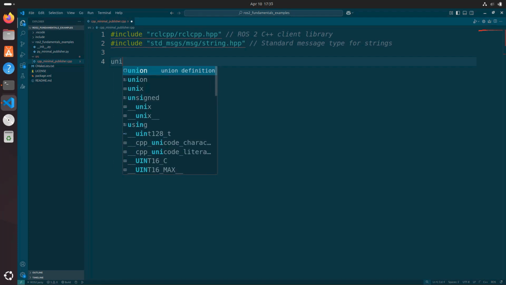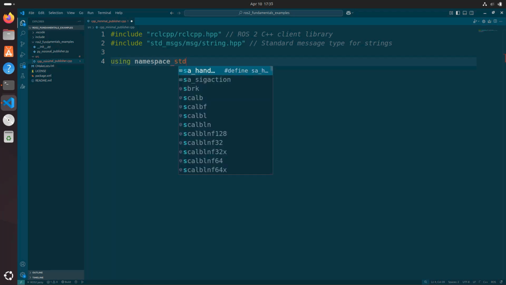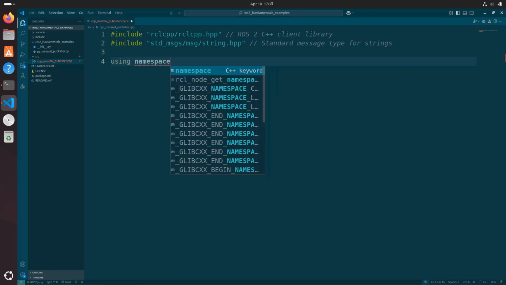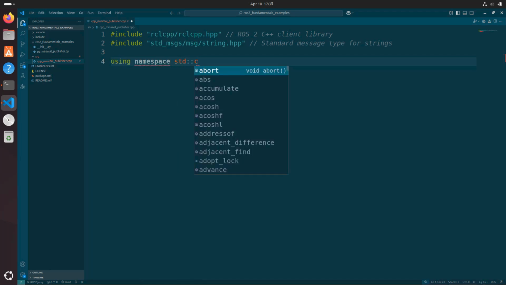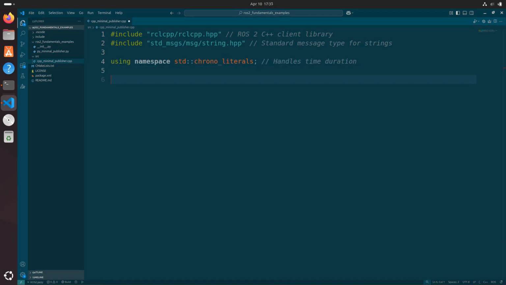Okay, and let's do using namespace std::chrono_literals. Okay, and this will handle time since we're going to be publishing at a frequency that we define.